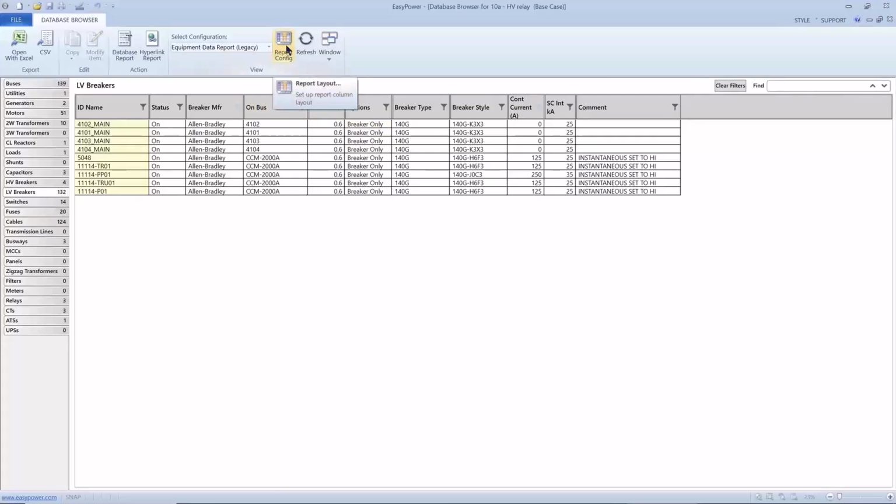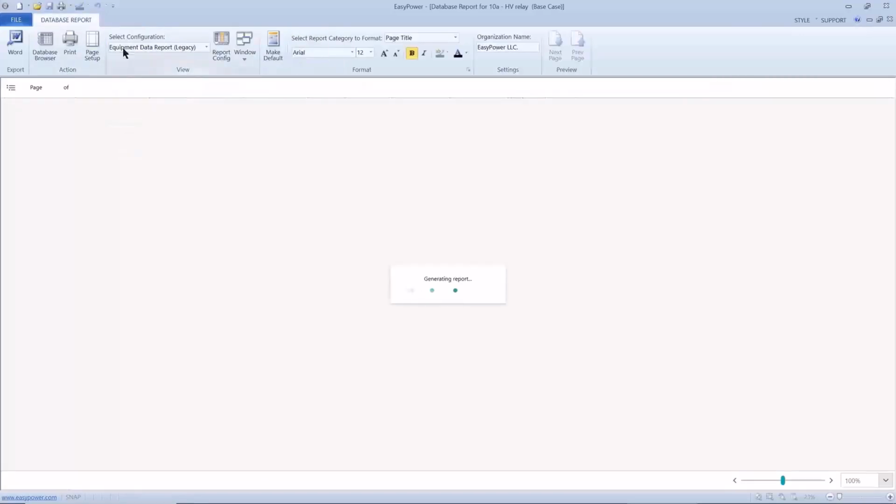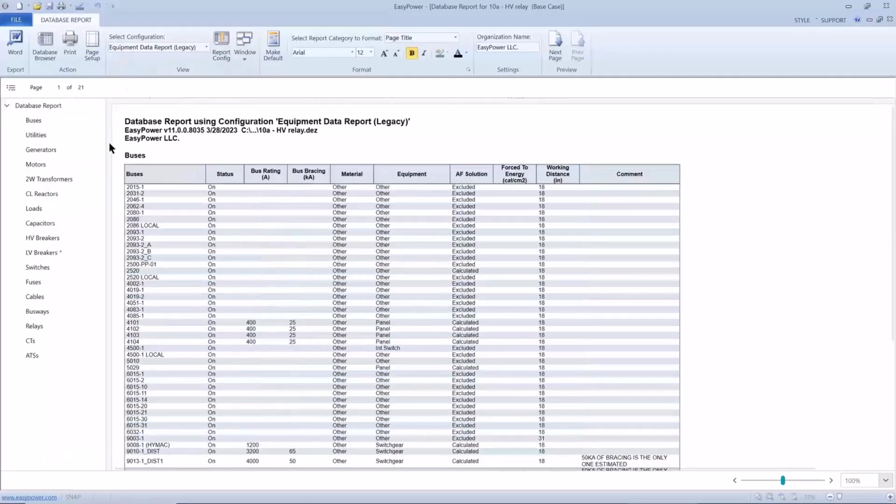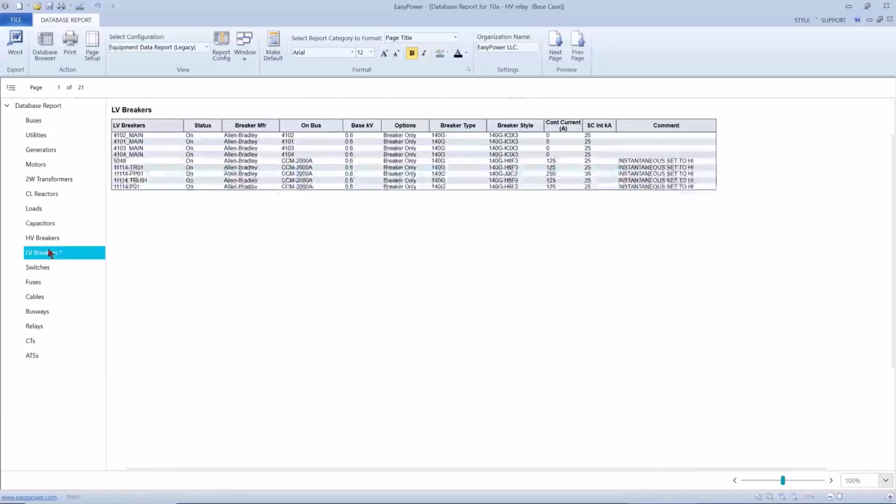The report database is located here, and by clicking on it, it takes that same information now to a report. I looked at my breakers, and there's a low voltage breaker report that I just requested with the browser. Extremely useful, extremely helpful, and very versatile.